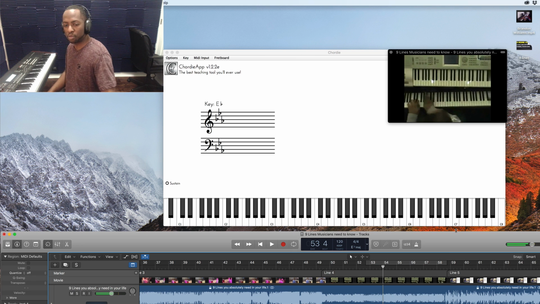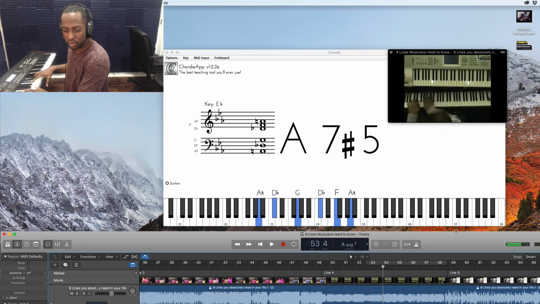I know a lot of people are going to ask me, what is that run? Did you figure it out? Well, the run is being done over an A bass, and it's really a dominant chord. Okay, it's a sharp 5.